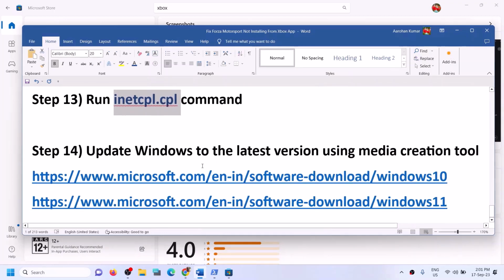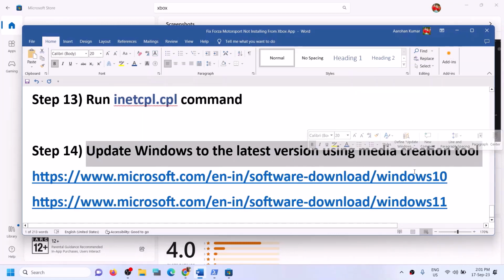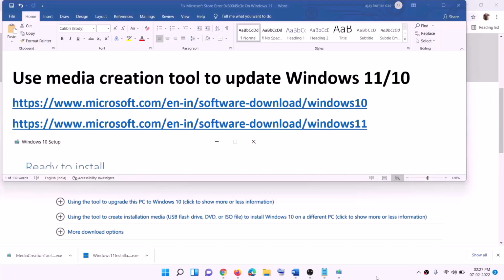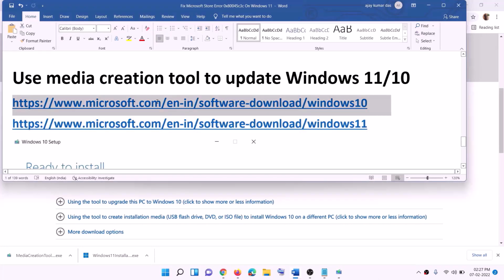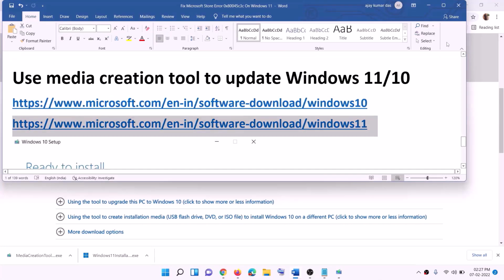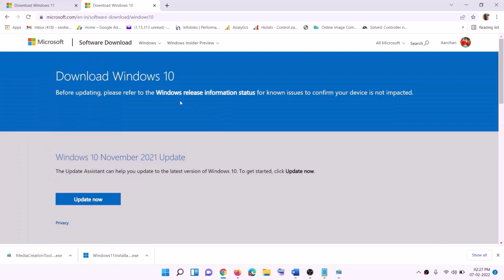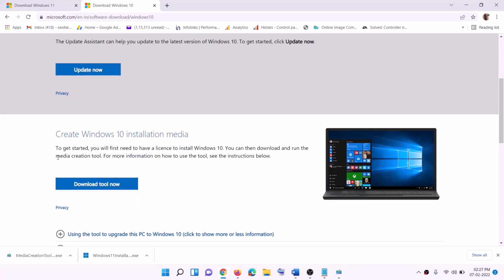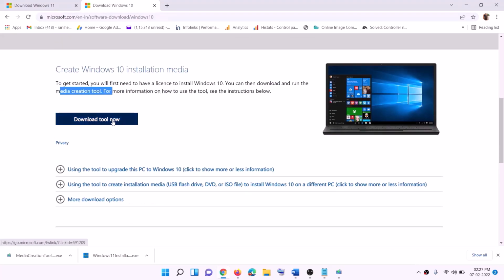Now, if nothing is working, you can update your Windows 10 or 11 using the Media Creation Tool. If you have Windows 10, copy this link. If you have Windows 11, copy this link. Windows 10 users, go to this website. Here you can see Media Creation Tool. Click on Download tool now and then run this exe file.